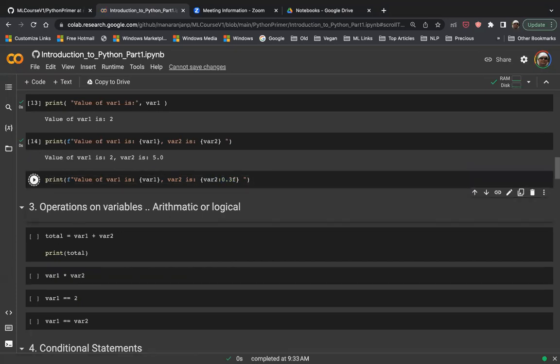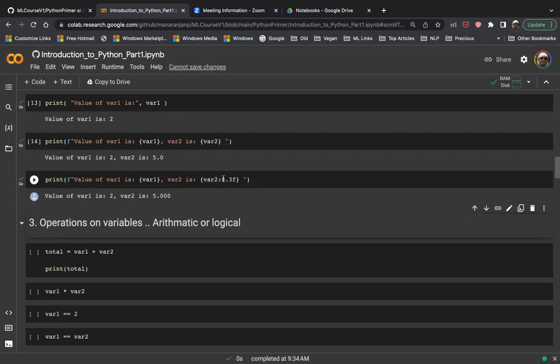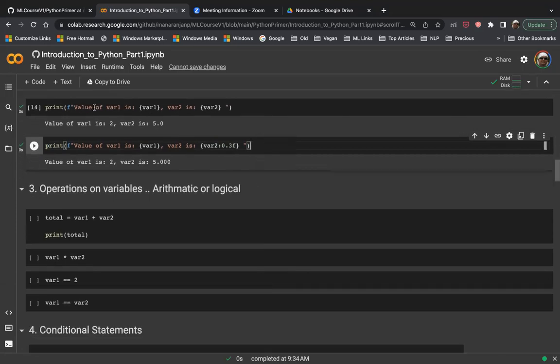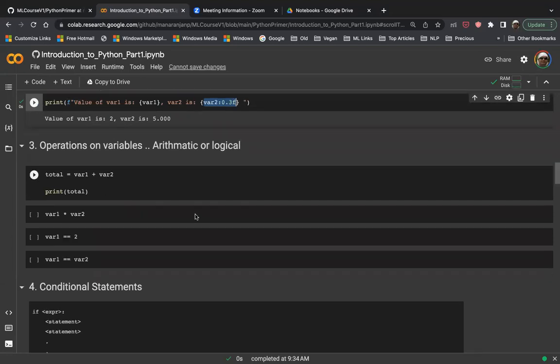There are some complex formatting options also there. I will leave that for you to explore further. But whenever a specific formatting is required, I will explain at that particular point of time. But just be aware that this is something that is there in Python as a feature, right? Formatted string, and formatted string with specific formatting options for the decimal values and other values as well.